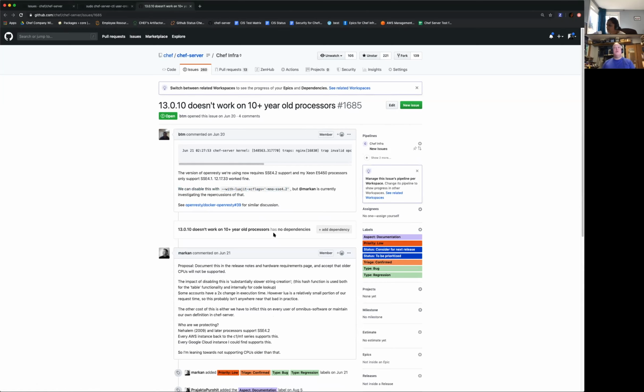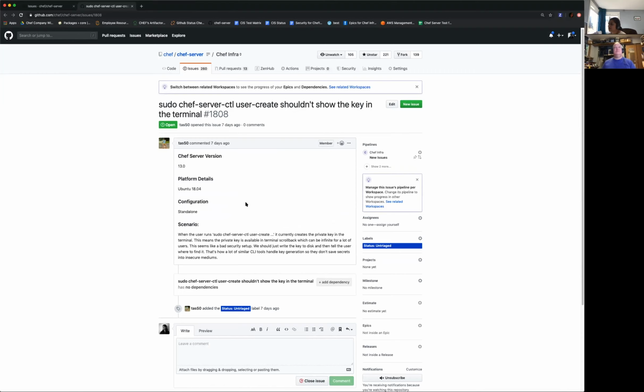Okay, so Tim added this. User create shouldn't show the key in the terminal. Interesting. So I think unless you specify the minus F option, it'll not write to a file. It'll just write the whole key in the terminal, and it's fair enough. So maybe we should default to the minus F option unless the user gives a different path, then save it. It's a very good point.